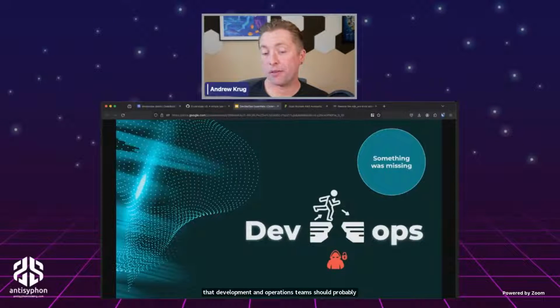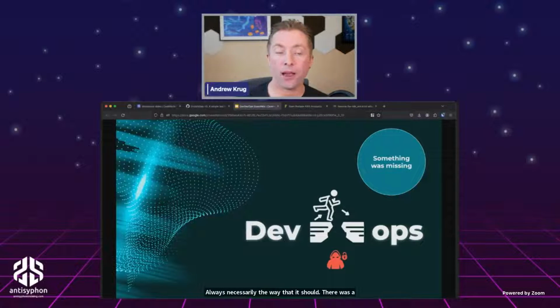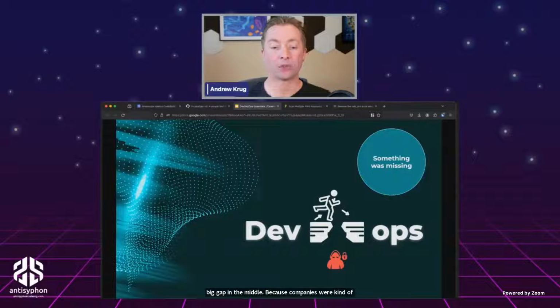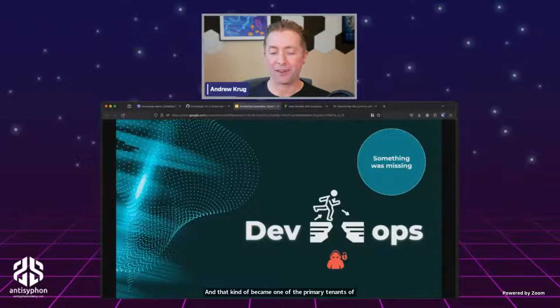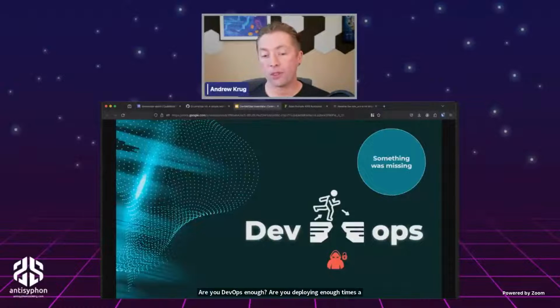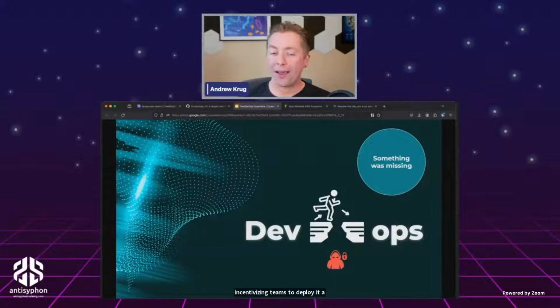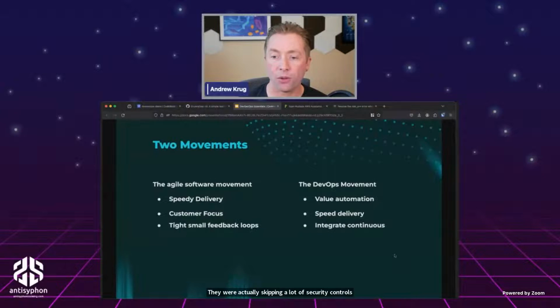Later on, we figured out, due to some corporate incentives, that DevOps wasn't always working the way it should. There was a big gap in the middle, because companies were optimizing for shipping software faster and faster. That became one of the primary tenets: hey, are you agile enough? Are you DevOps enough? Are you deploying enough times a day, as a metric? That was incentivizing teams to deploy at such a breakneck pace that they were skipping a lot of security controls and patch management, all these things that we think of as great in security culture.